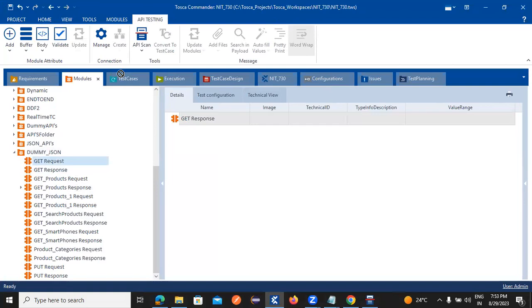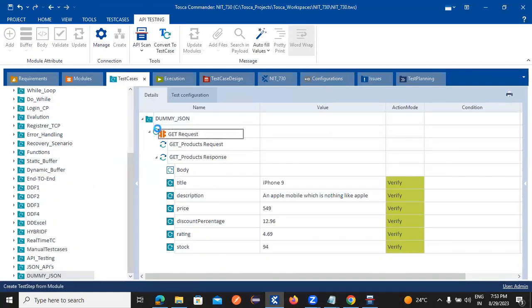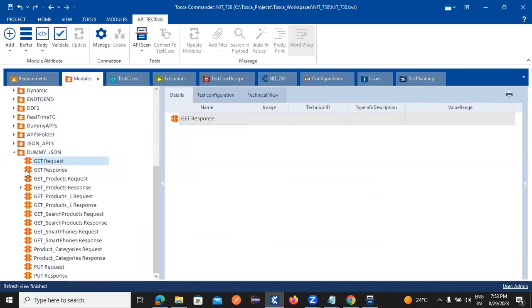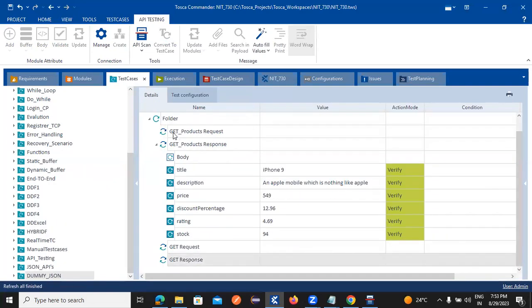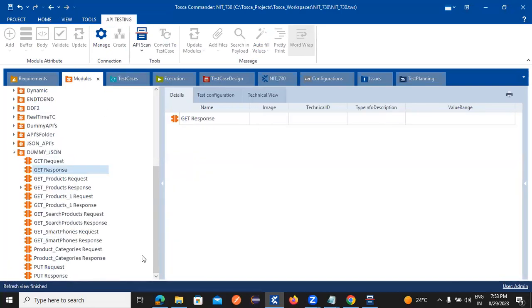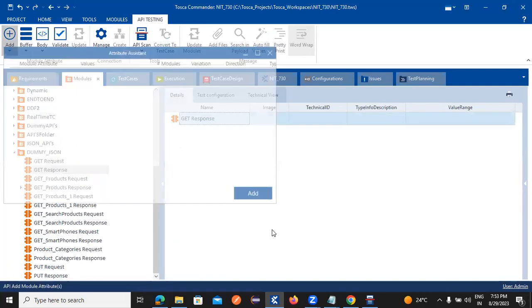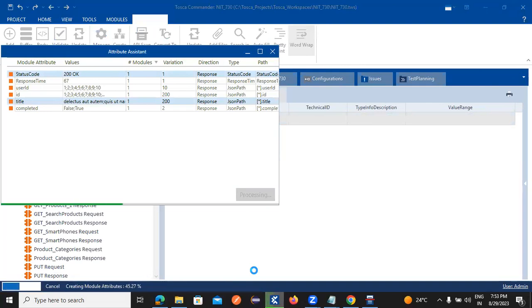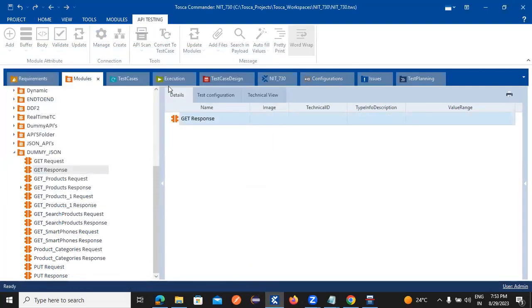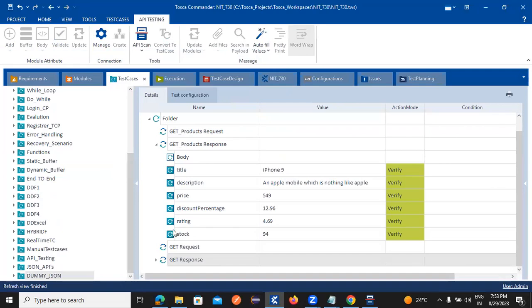If I want to validate this one, drag and drop inside the folder. Okay, this is the request, this is the response. Now I need to validate that response. I want to validate the response title and the status code only. Title and status code only. The related information will be reflected.